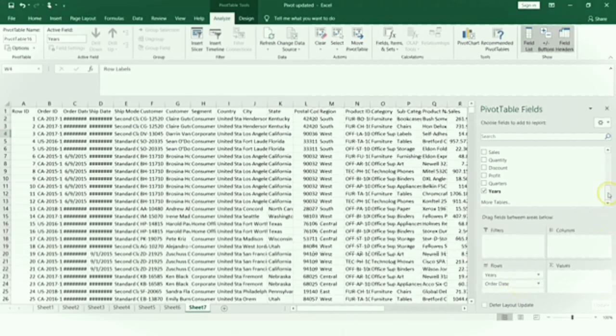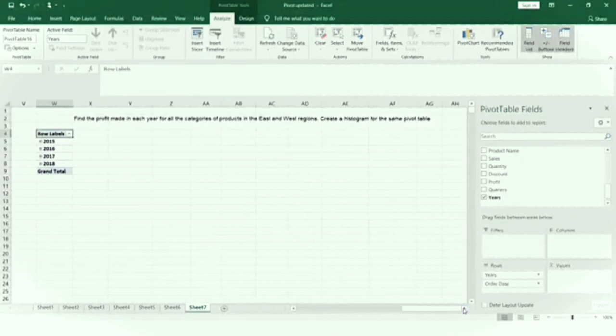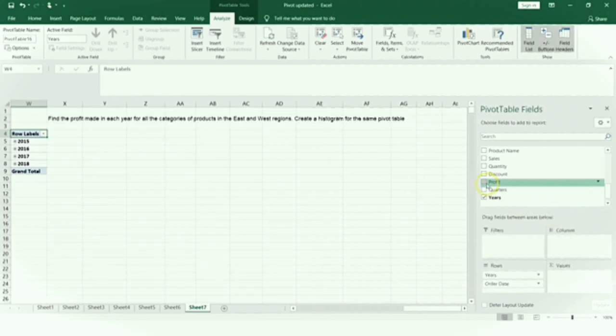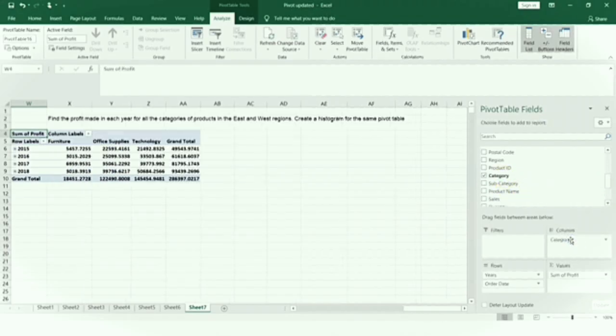So we are interested in the years, orders, and we are interested in, let's look at our question what we had here. So we have years, find the profit made in each year. So let's select profit. So that basically says sum of profit. But then I'm also interested in for all the categories of products. So what I can do is here I have my field which is category, and that I'll add to the columns. So that shows me what are the different categories, and this looks fine.